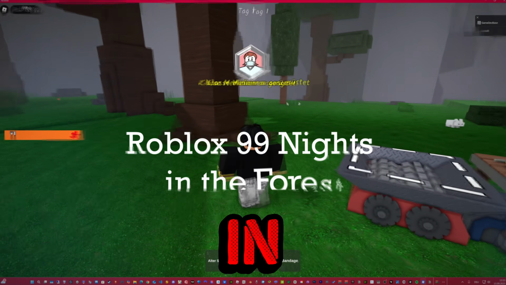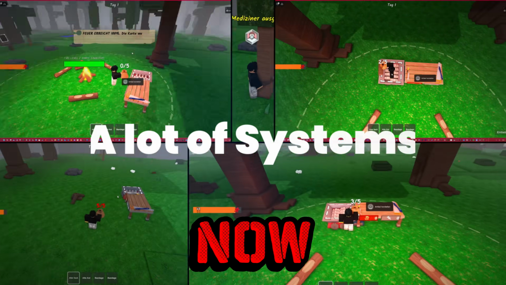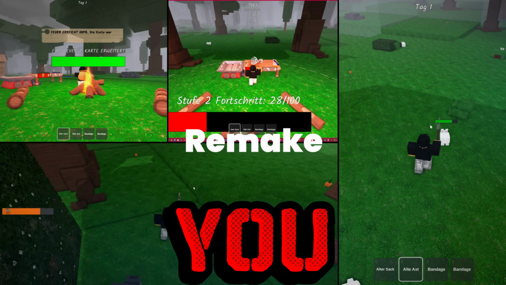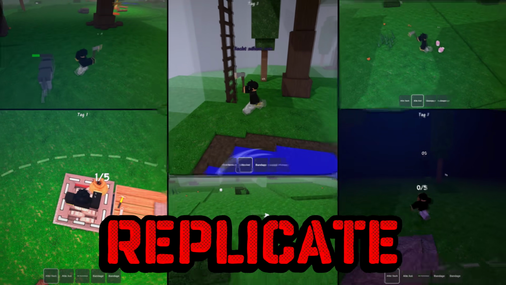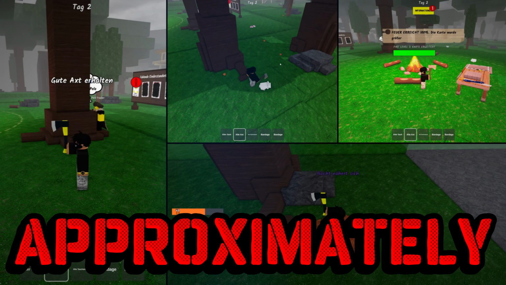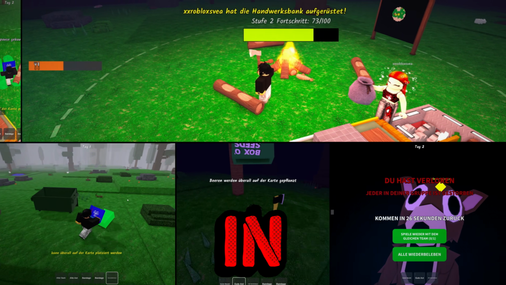Roblox 99 Nights in the Forest is probably one of the most successful Roblox games available right now. In this video, we will try to recreate the entire game and provide you with some inspiration. We will compare game mechanics and try to replicate them in Roblox Studio. We will create a remake that is approximately as good as to compete with Roblox 99 Nights in the Forest. All of this in this video.